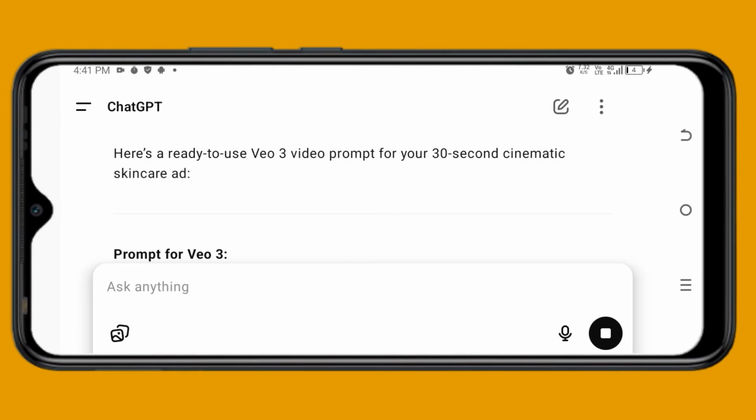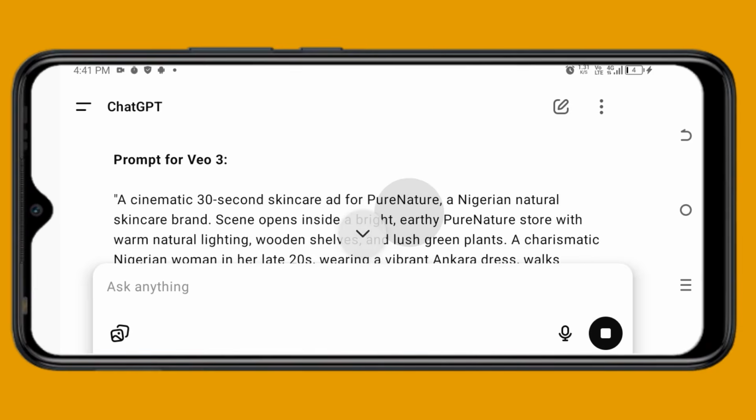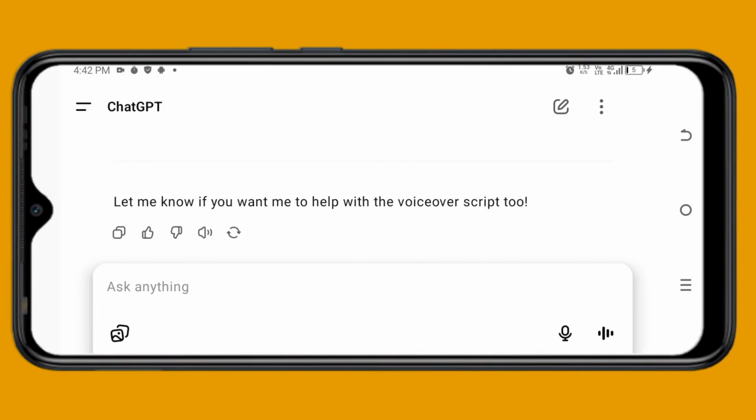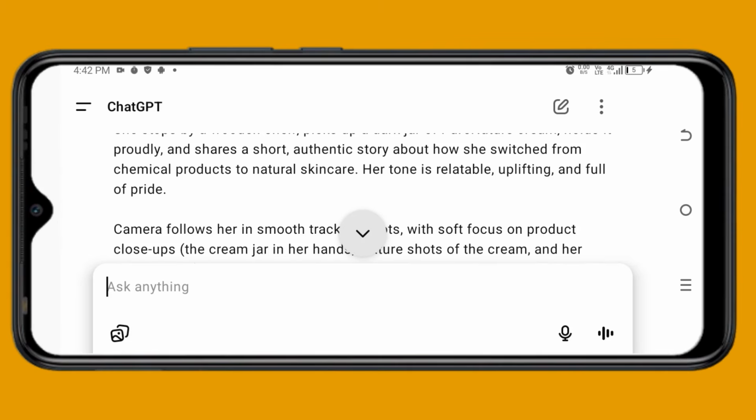Right, as you can see, this is the prompt. It's the 30-second skincare ad for PureNature, a Nigerian natural skincare brand. Scene opens inside a bright PureNature store with warm natural lighting. Okay, so as you can see, this is pretty amazing. The only problem with this is that it doesn't really include what she's going to say.